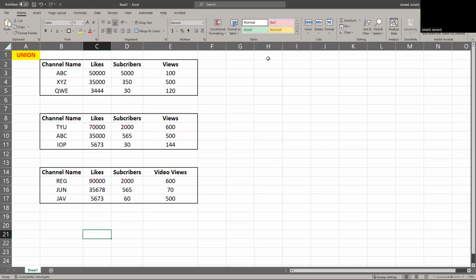Let's say I have three different data sets. That means I have three different tables. Let us assume that this is for the January month details, and this is for Feb, and this is for the March. So I have three different month details maintained in different files. Let's say for Jan month, you're maintaining a separate file, with channel names, how many likes, how many subscribers, and how many views you have got for the Jan.